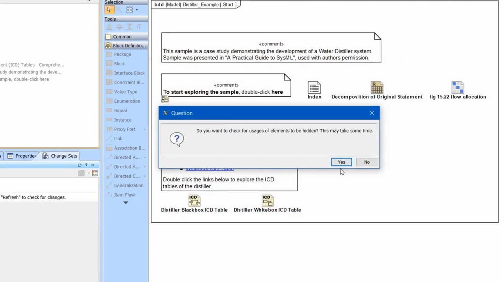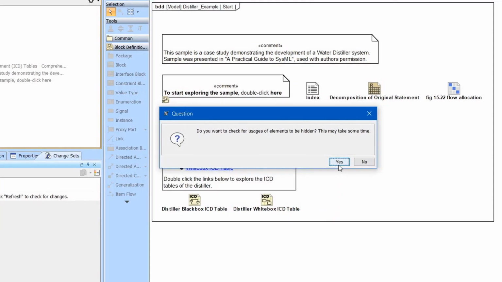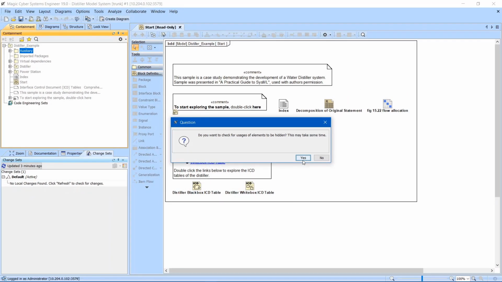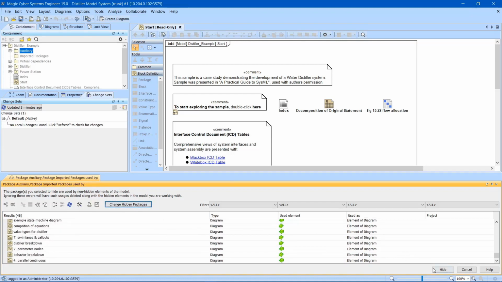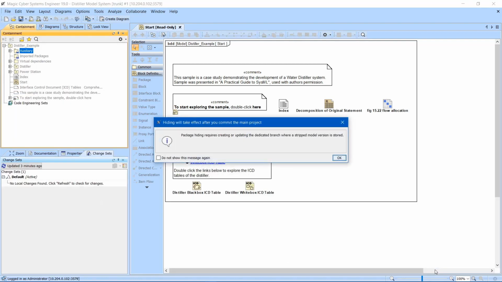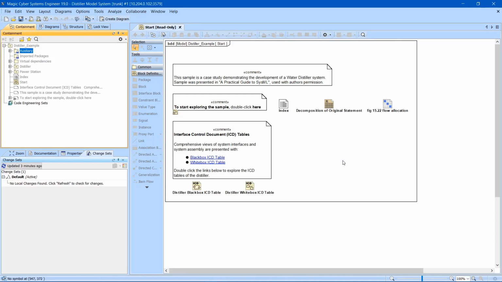You can quickly find all the usages of the elements you want to hide. Select Yes to see where the package's content is being used. When the usages are shown, you can investigate them or continue the hiding process with a single click on Hide. Please note that all usages are hidden together with the selected packages.